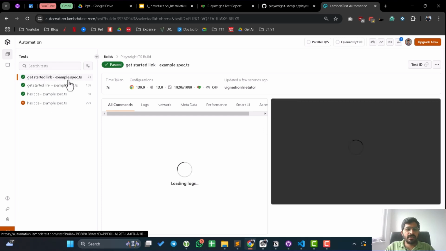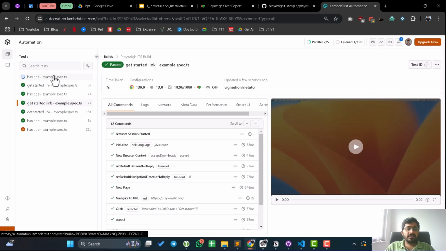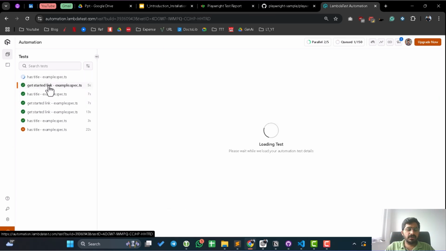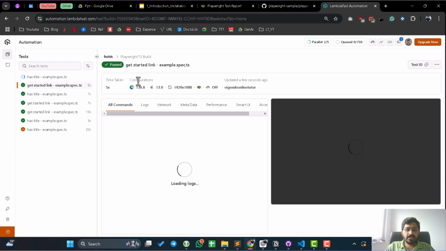All of them are running against the example.spec.ts as we expected, and all of them are running on different versions of Chrome and different versions of OS. How to know that? For instance, if I click on any of the tests which finished the execution, here you can clearly see which OS it is running against and which browser.